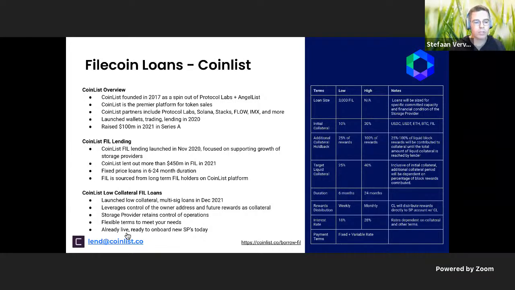If you have any questions, go to lend@coinlist.co. We have the two leaders here from CoinList as well on the chat, so please reach out, or go to coinlist.co/borrow-fill.